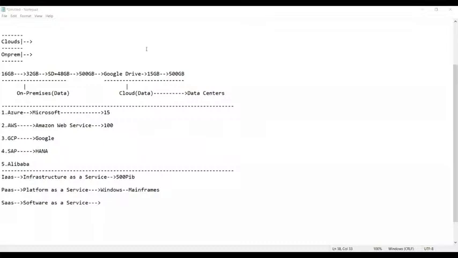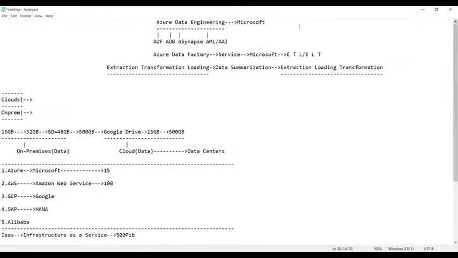This is the concept of why we are moving from on-premises to cloud. Now this point is clear. But the next point is, cloud is clear, but one more thing is not clear: what is this Azure Data Factory? We have not discussed this.